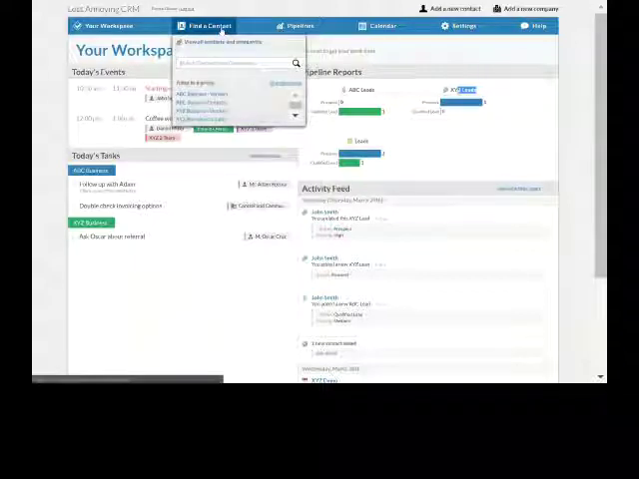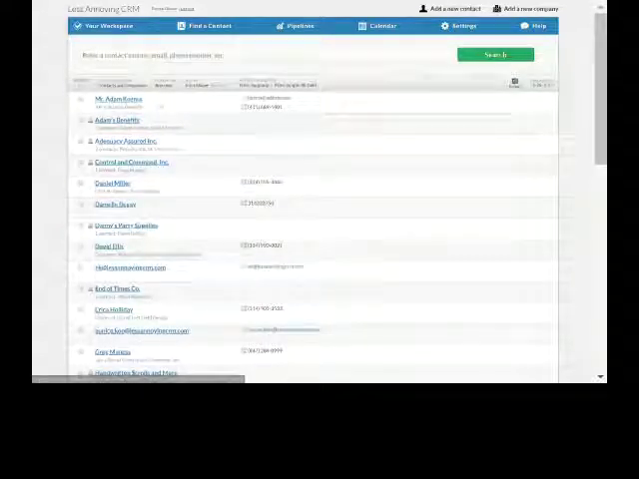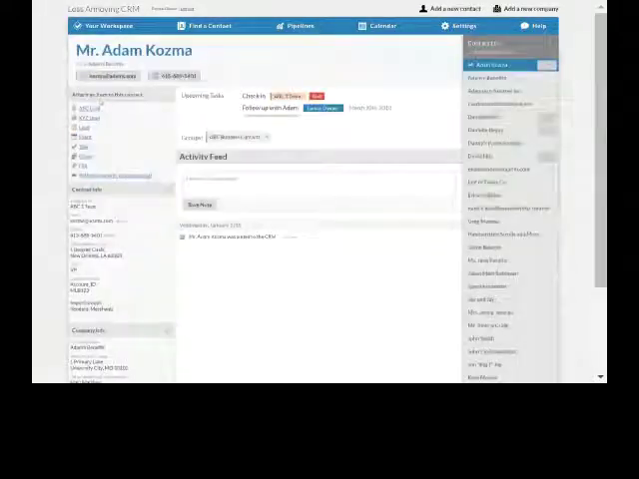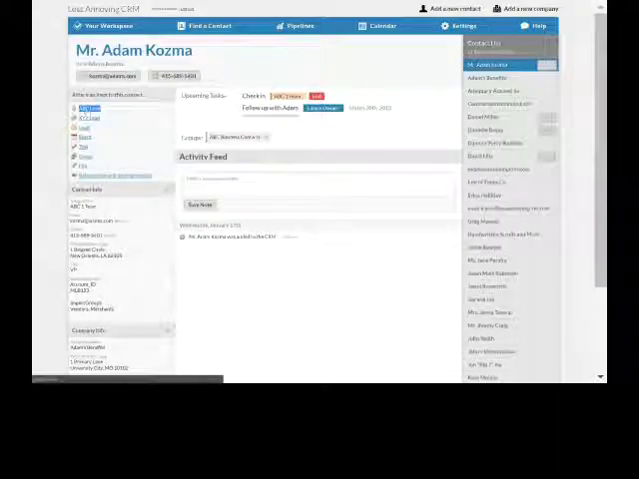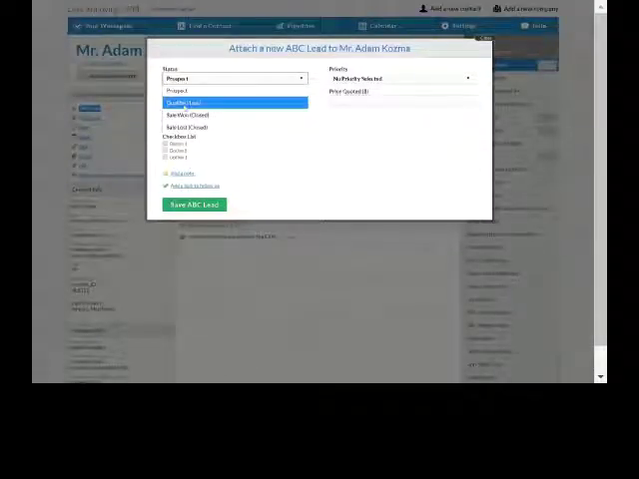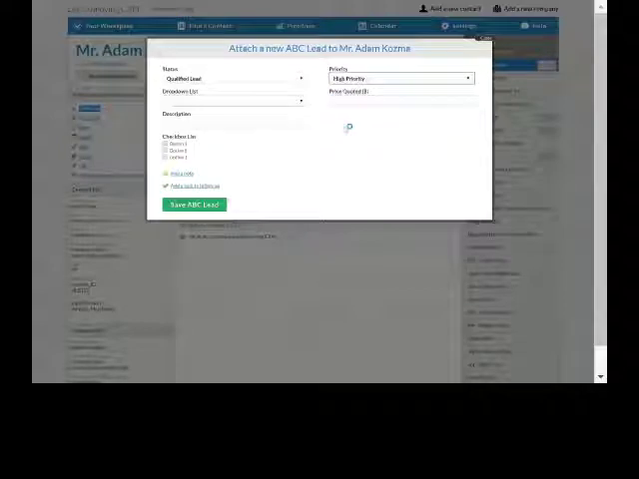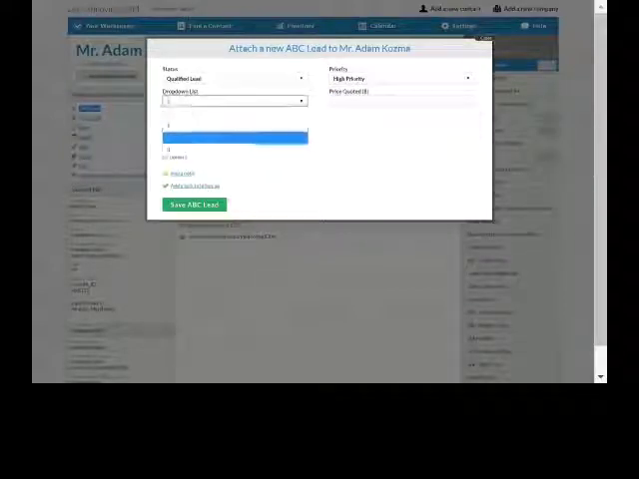So if, let's say, for example, I go to my contact page and I'm working with Adam today. I'm going to click on Adam, my first contact here, and I want to indicate that Adam is an ABC lead I'm working with. So what I'll just do is I'm going to click on ABC lead on the top left corner, select a status for him. Let's say he's a qualified lead, a high priority qualified lead, and I'll put in some random options here.